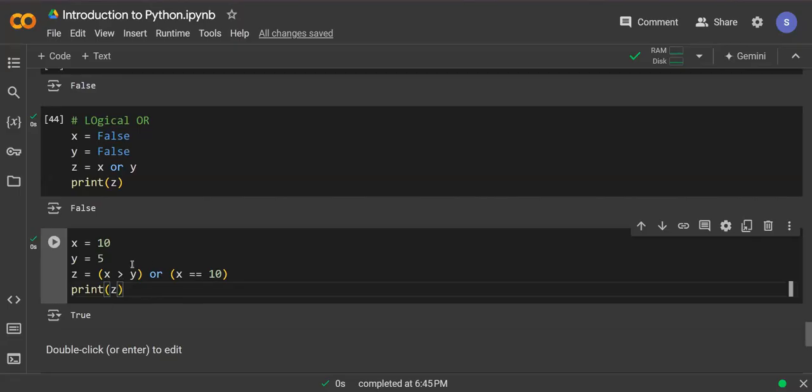But what if I change this to 50? Now what happens is the first condition is false. That is, X is not greater than Y. X is less than Y. But we have one more condition, that is X is equal to 10. So that is the reason I'll be getting the answer as true once again. Correct? But what if both the conditions are false? I'll be getting the answer as false. Correct? This is what your logical operator means.